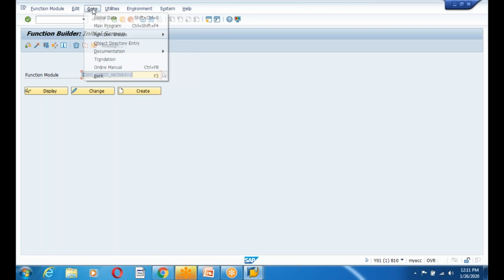Perfect. So here also, is it possible? No. Display function group.